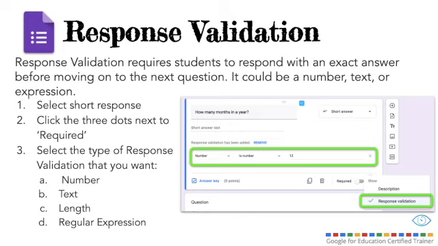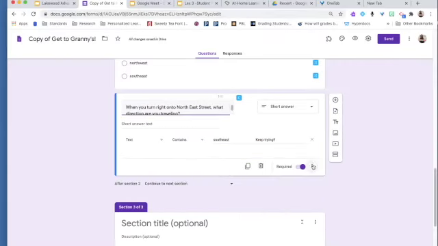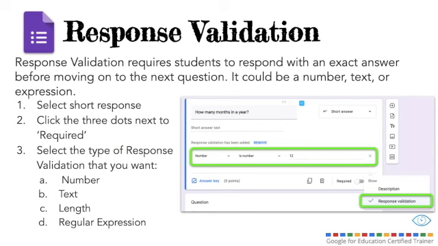To use response validation, in this case, you're going to select short response, click the three dots next to required, and then select the type of response validation you want. You can choose from number, text, length, or regular expression.